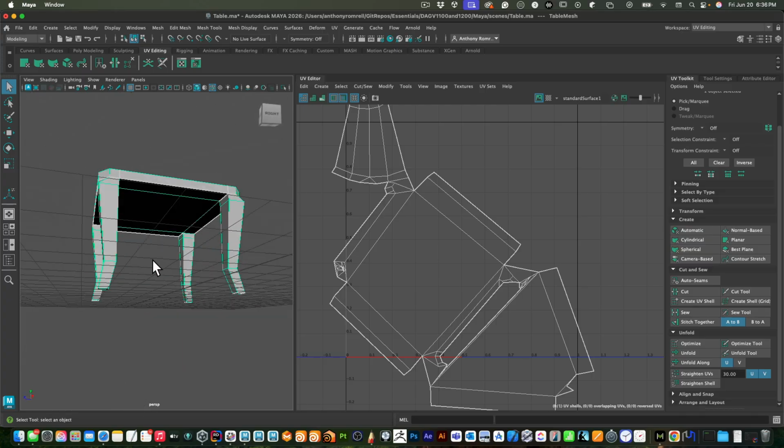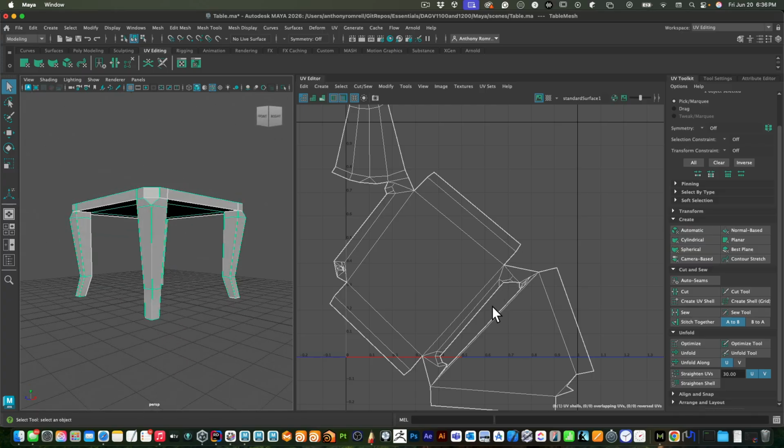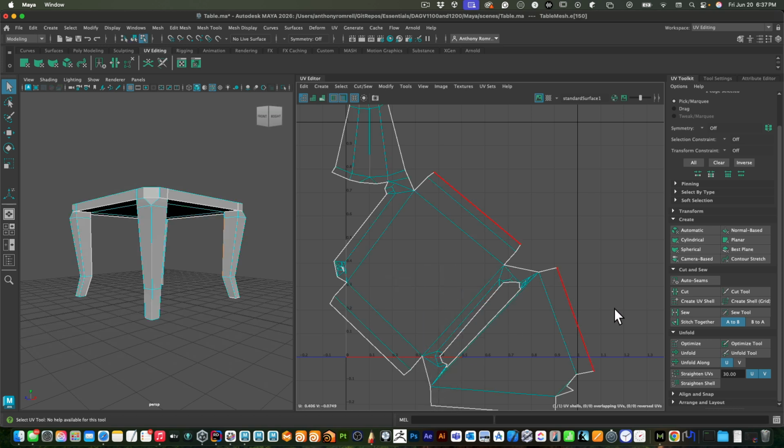So I'm going to go around here and a few more cuts, right? So obviously there's something strange connected here. So edge mode again, and I'm going to hit cut, double click on that, hit cut.